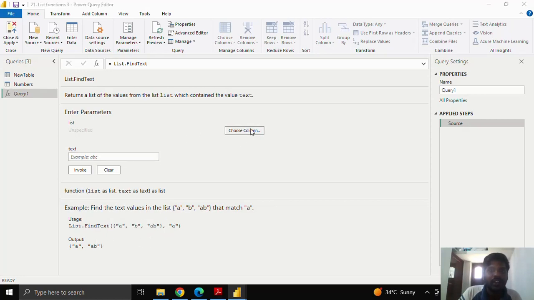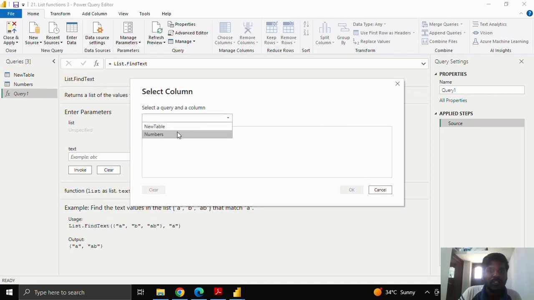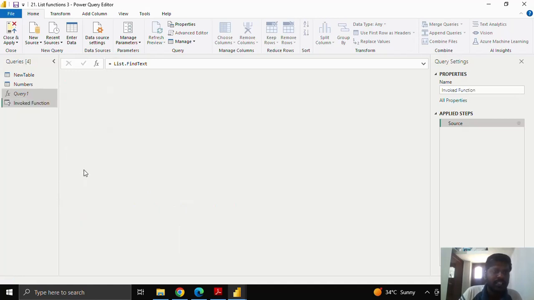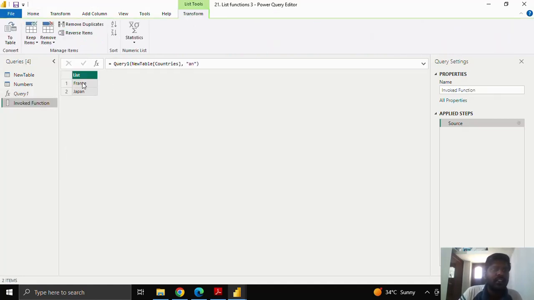Even here I could choose the column. Suppose that I'll choose new table, select the countries and click OK. Here I'll type that I want the countries where an letter is situated. I'll invoke the function. As I invoke the function, you could see France and Japan are the two countries where my an letter, like alphabets, are situated.